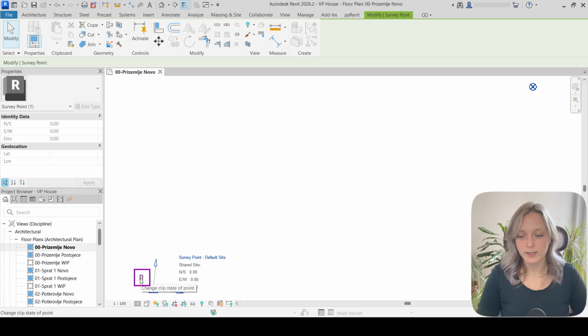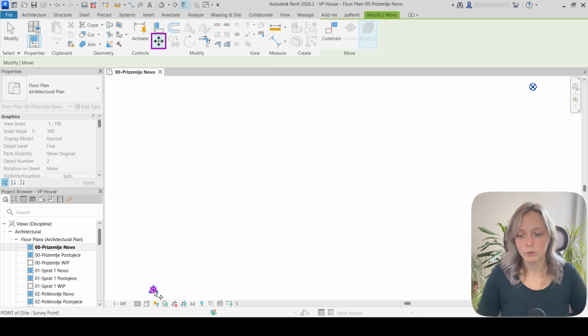And the first thing I do is unclip it, just so I can move it without moving all of the coordinates. And I use the Move tool to move it somewhere where I want it to be, somewhere on my plot.